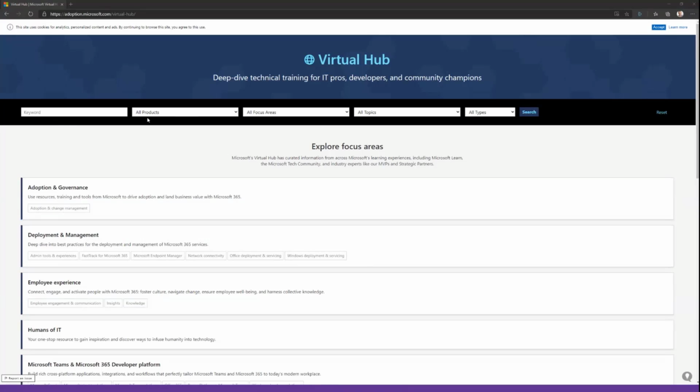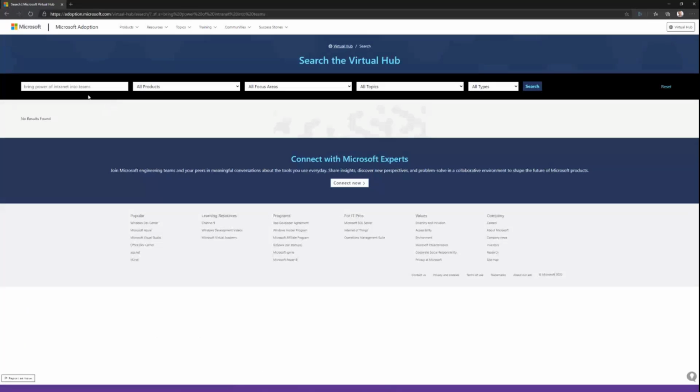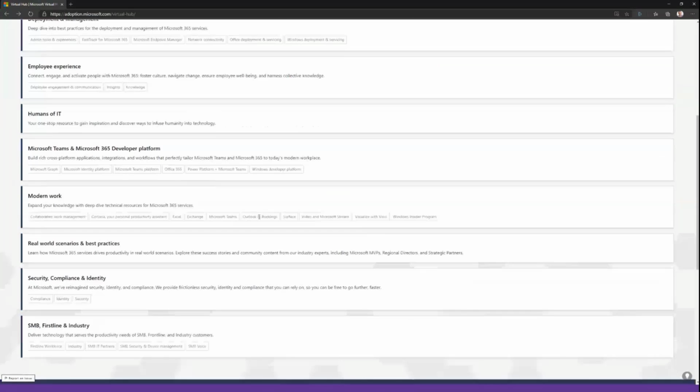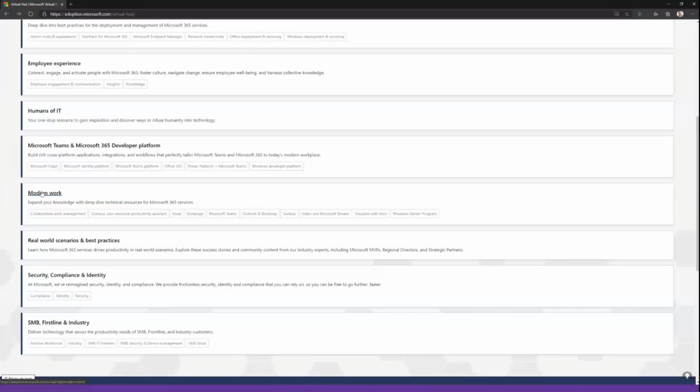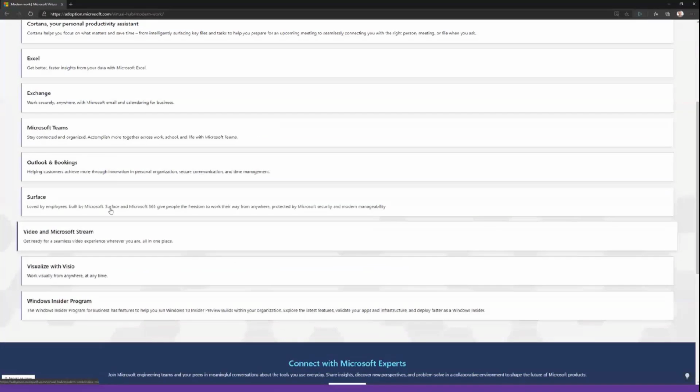Now, how do we actually do this in the best way? Let's use search keyword. Bring power of intranet into Teams. Hopefully this actually works. Otherwise, no. Okay. Kathy, do you remember? It's in the modern work, probably. Yeah, I think it's in modern work. I'm trying to race you. See if you can find it first.